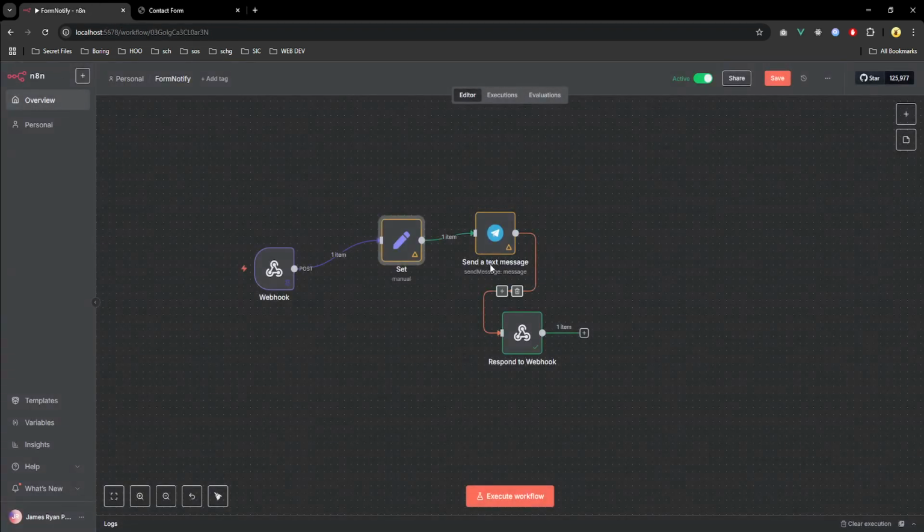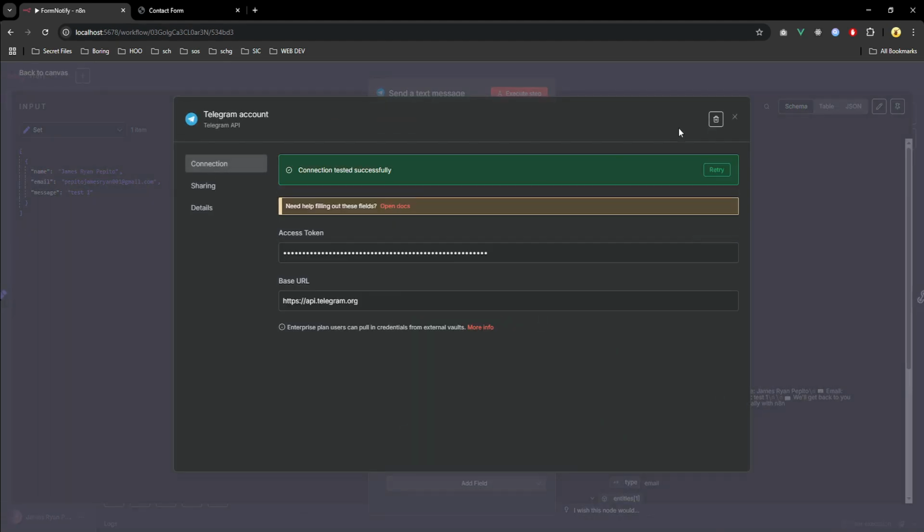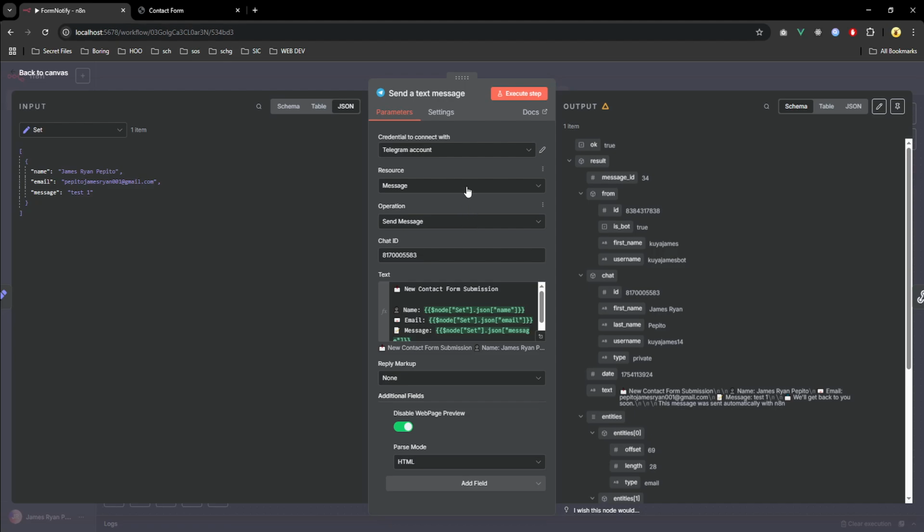Then step 3, add a Telegram node. Make sure that you have installed Telegram on your desktop or your phone. Then we need to send the info to Telegram. Connect the bot token from Telegram, and we need to add our chat ID. So how do I get this?